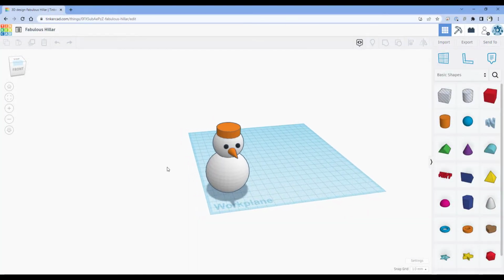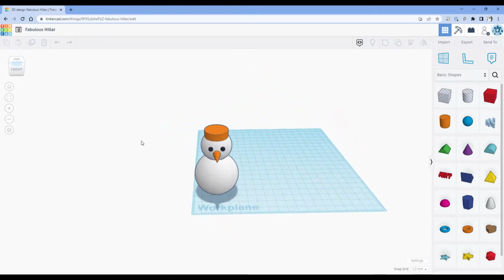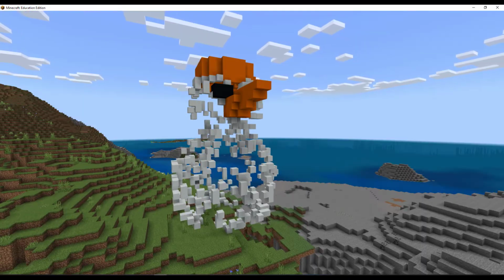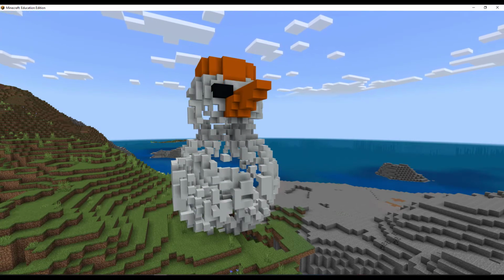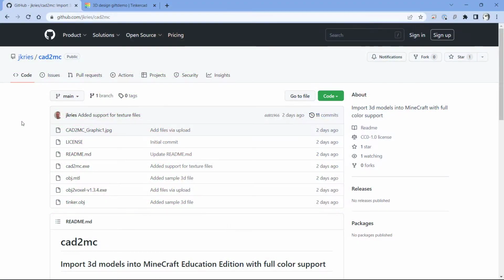This tutorial is going to walk you through using the free CAD to MC utility to take your 3D models like this one in TinkerCAD and convert them into full color builds in Minecraft. I put a link in the description to a GitHub repository. There are two utility files, executable files, that we need to download to a folder on our machine before we can start converting 3D models into Minecraft builds.